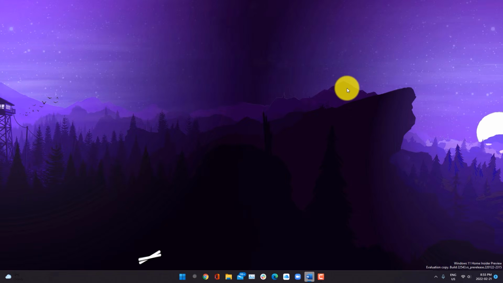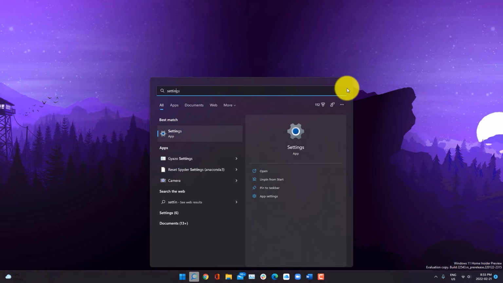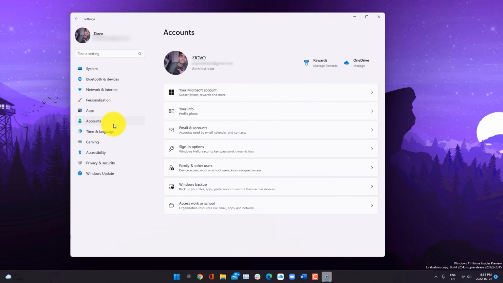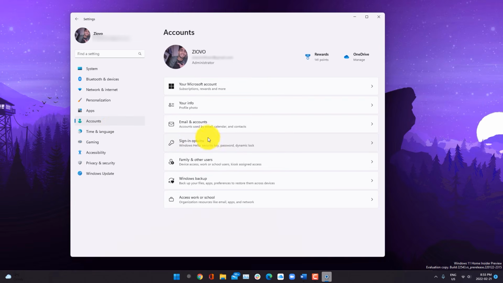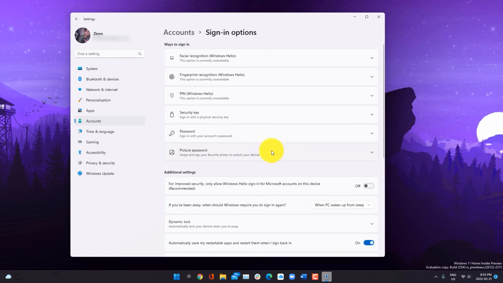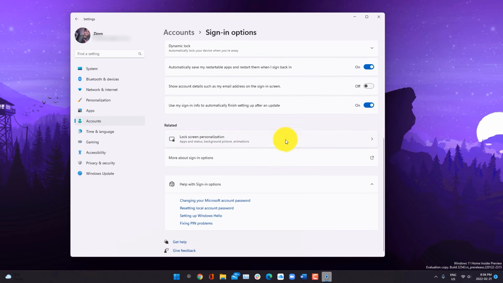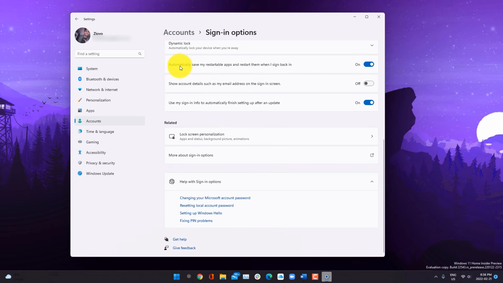Similarly, we're also going to be turning off any background applications or applications that automatically run in the background. And to do this, all you want to do is go into your settings, and then we're going to go into accounts. And once we're in accounts, we're going to go into sign in options and make sure you're signed in. And then we're going to scroll down, and right here where it says automatically save my restartable apps and restart them when I sign back in, we're just going to turn this off.